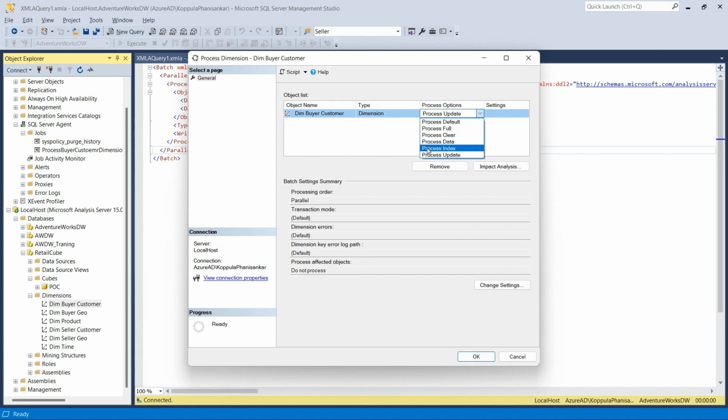Process index will create only indexes. Whatever data is available in the dimension, it only creates the index. Process update only does the delta processing. If the record already exists in the dimension, it won't touch it, but all new records or all updated records will get processed in the cube by using process update. So for dimensions alone, all the time choose process update. That will be the ideal option to do the cube dimension processing.